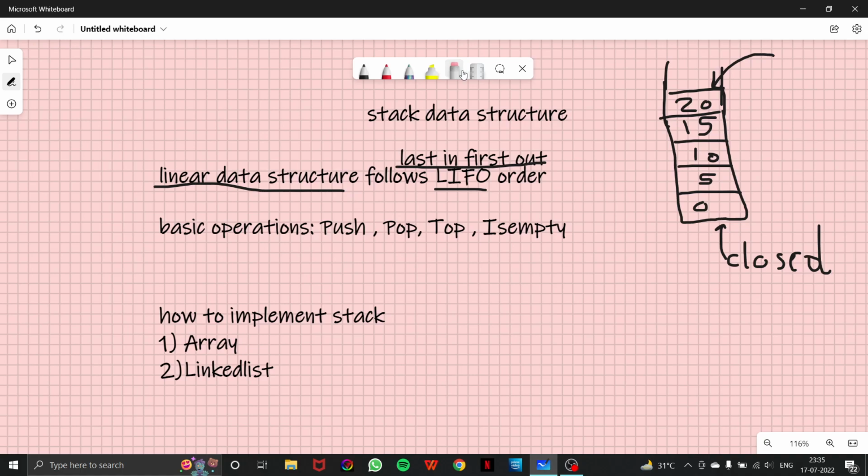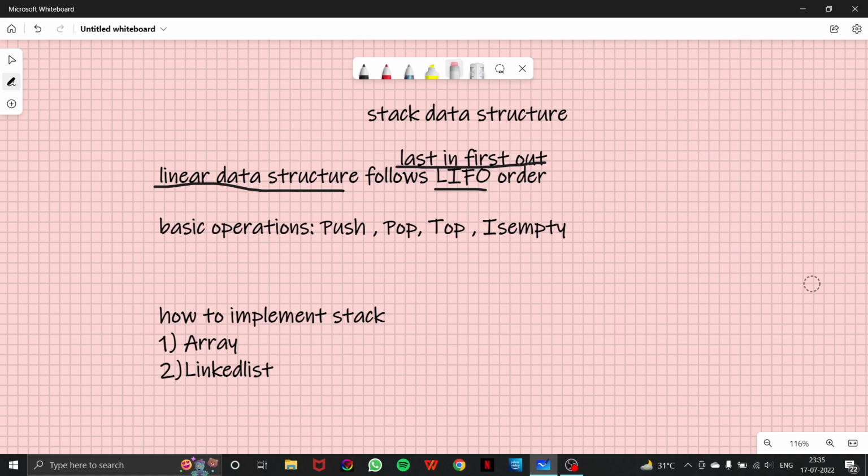Okay, great. Now, there are some basic operations which we do on stack. They are basically push, pop, top, and is empty. So the push function inserts an element on the top of the stack. Pop function removes the element which is on the top of the stack. The top function returns the value of the top element, and is empty tells whether the stack is empty or not. All right. Let me give you an example.